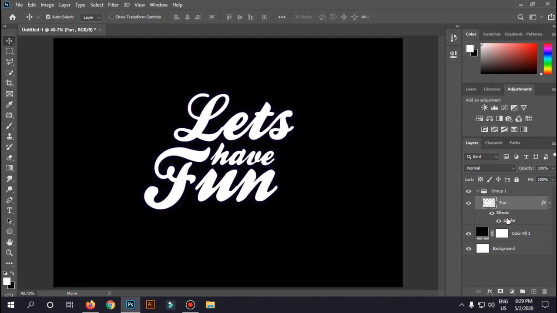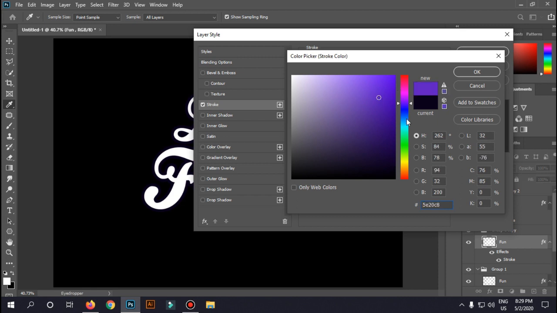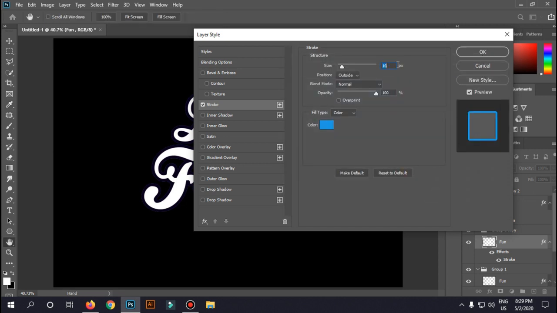So you need to copy this into three different files. Just click on group and press Ctrl J to copy it. Now double click stroke here and change the fill color. You can give it something like blue. Let me give it blue. Blue is good. Make the size 16 and click OK.